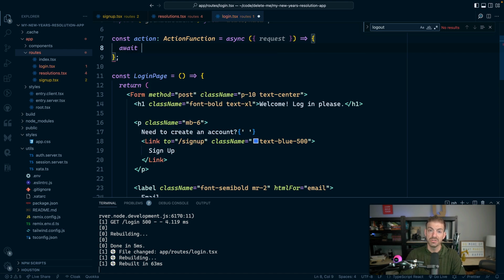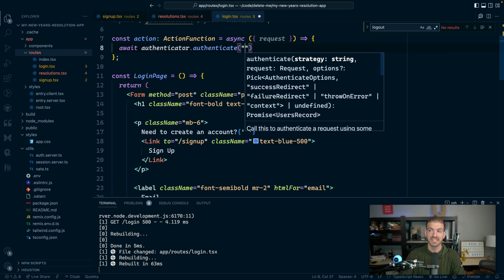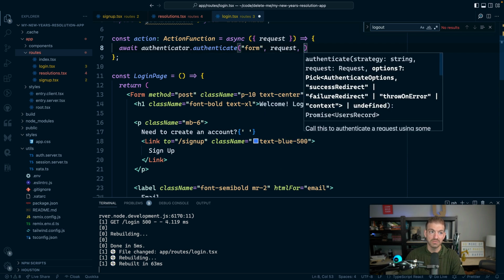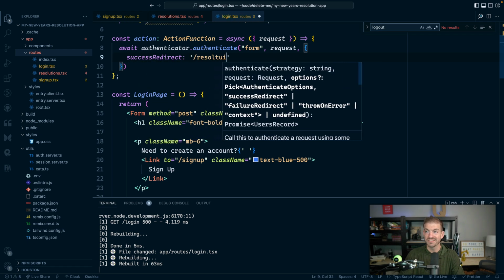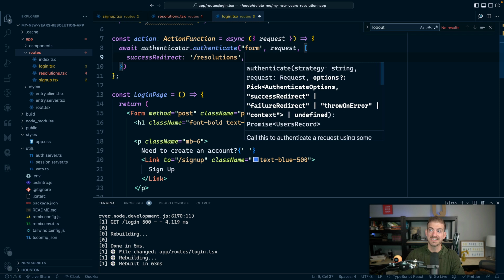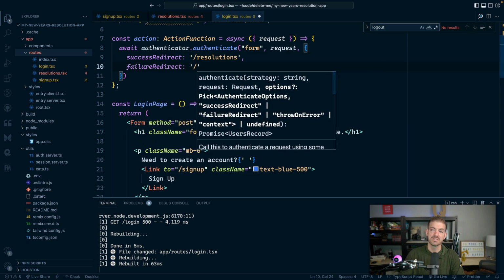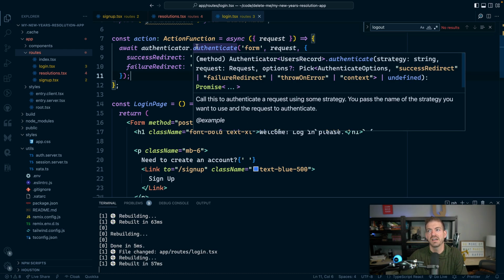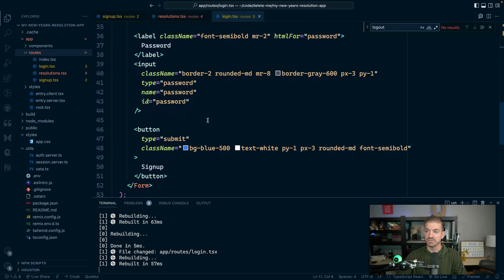So in this case, we're going to use our authenticator again. So authenticator authenticate. We'll say we want to use the strategy that has the name of form. We'll pass in the request. We'll then have our success redirect. We'll redirect to resolution. So after they log in successfully, what happens? If they fail, we will redirect them back to login. So again, now this function just got a lot easier based on having that form strategy already defined. And that ought to work.